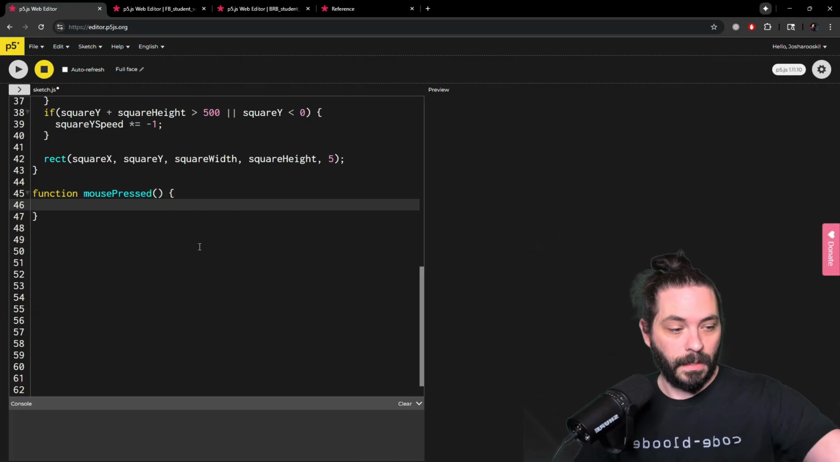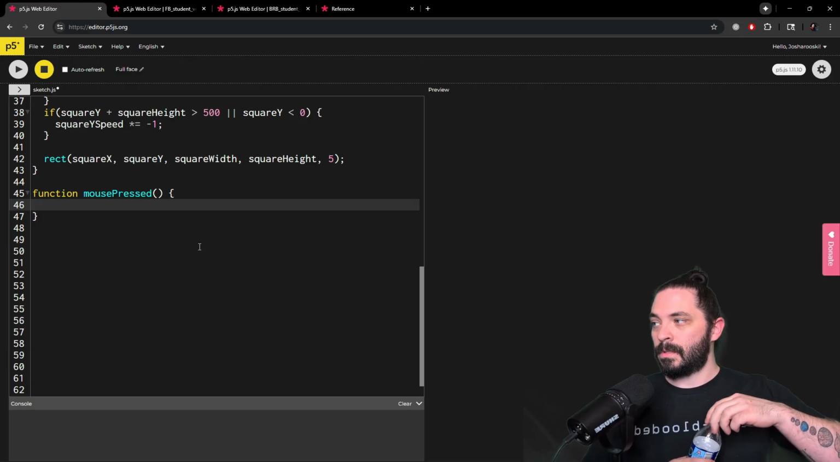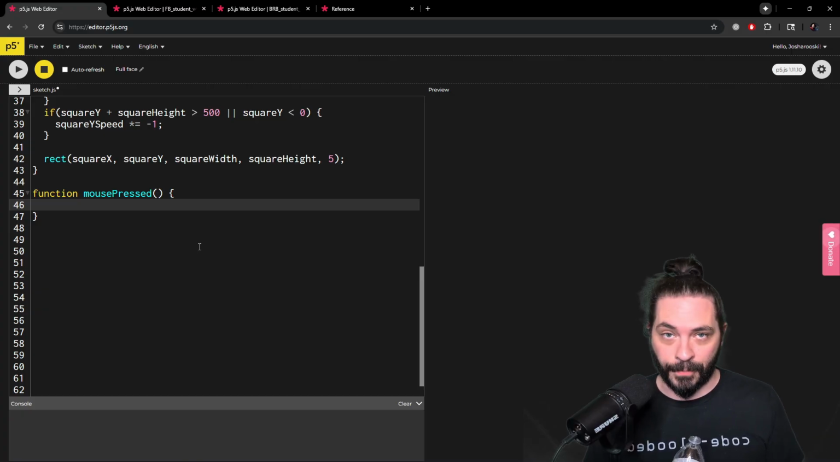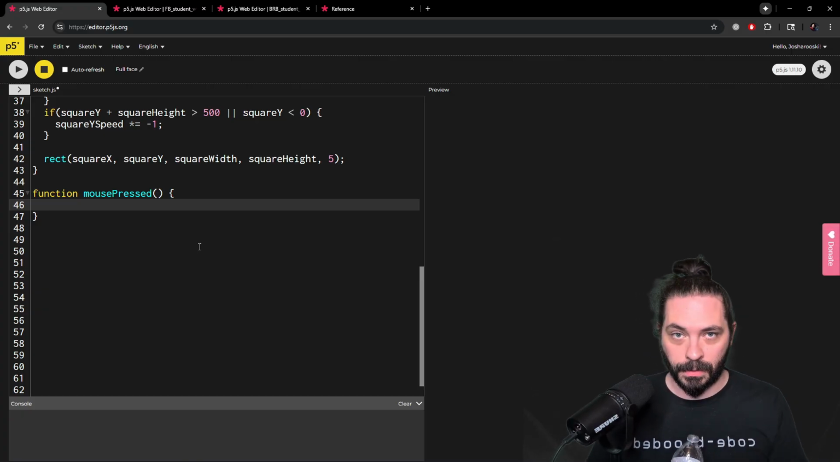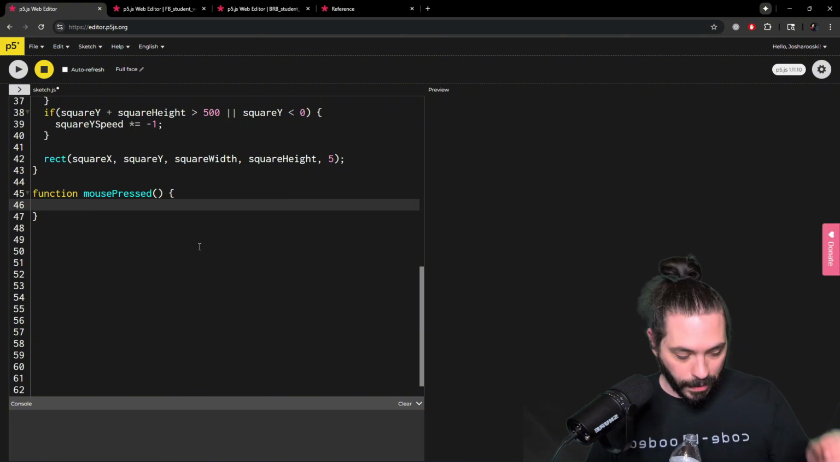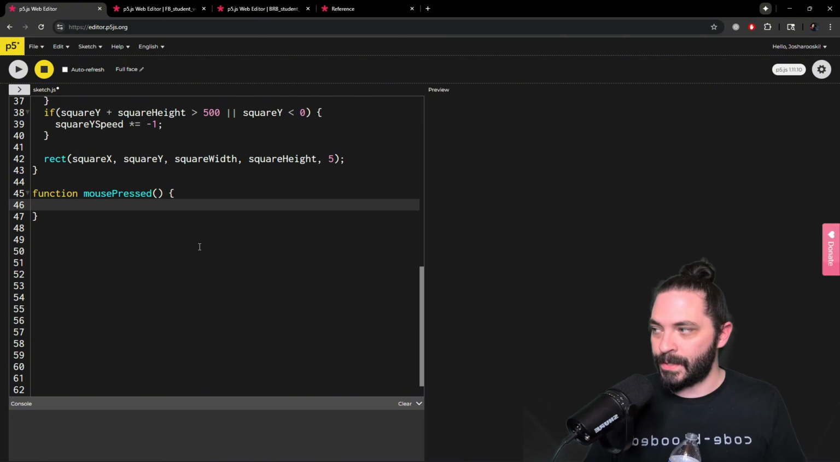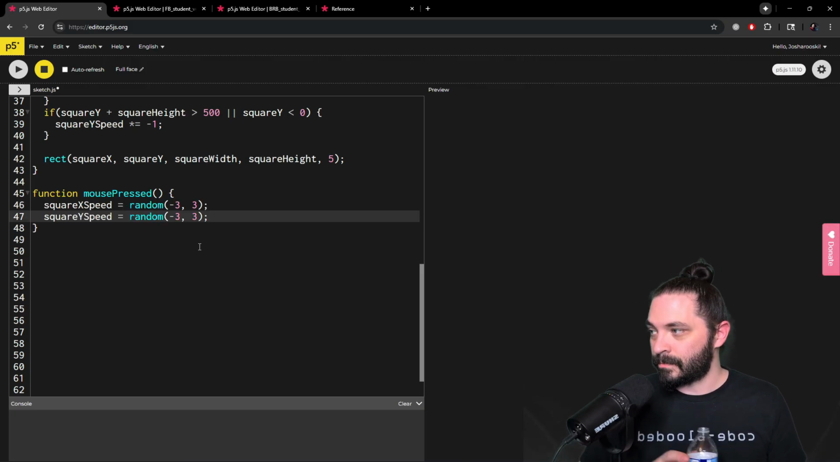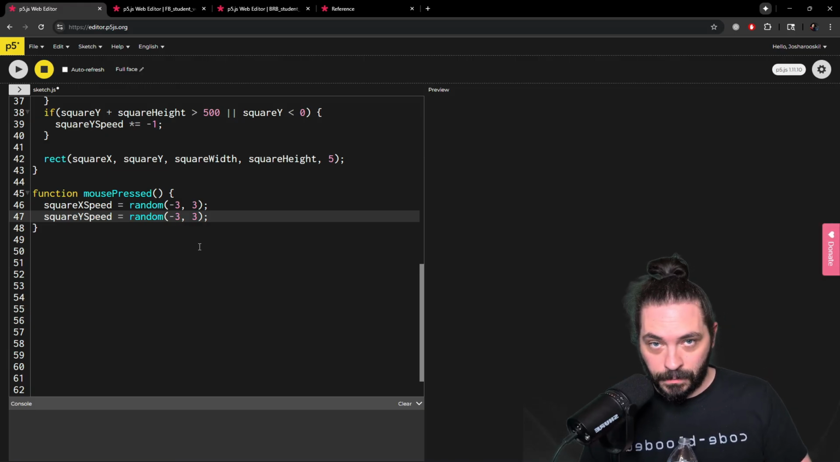Here's how it works. P5.js will look for any mouse button pressed when this function is present. And if one happens, it will run whatever code's in here. Inside of this function, hit Control V. That's it. Run your code.